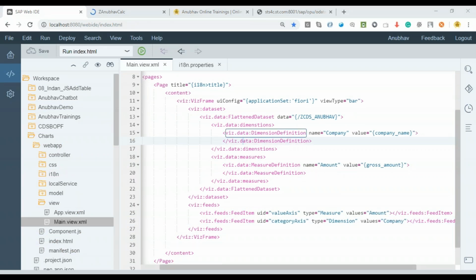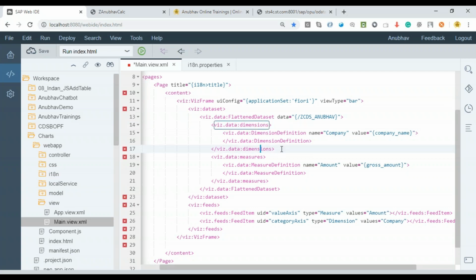I think I've done a typo here with the spelling of dimension. As you can see, the spelling is incorrect. So an extra T is being added. Let me fix this up and we will save it again. All looks nice. Let's go and try.